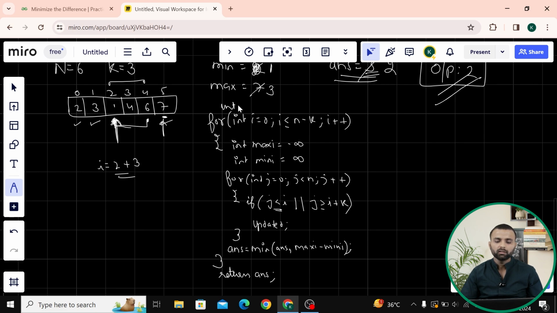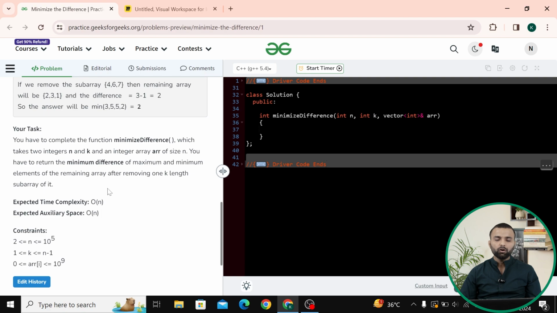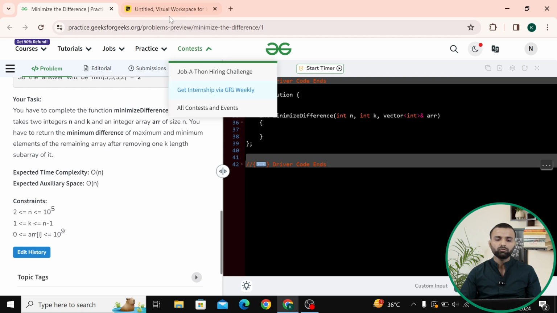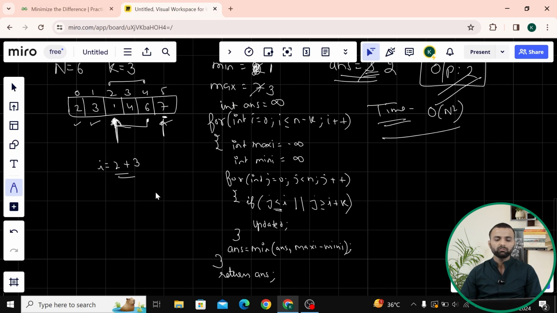Here you can also write my answer initially is infinity, right? I want minimum, so I take maximum here, right? So in this case, what's the time complexity of this solution? Time complexity, as I am using two loops, so here my complexity is big O of n square, right? But if you see the constraint of this question, here we have to do this problem in big O of n time, right? We have to solve in big O of n time. How can we solve this?